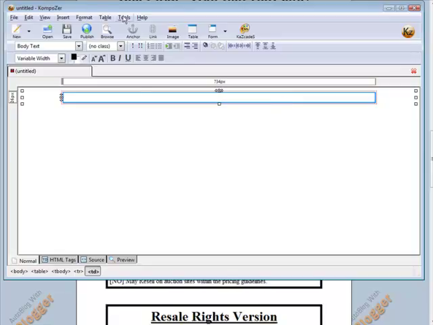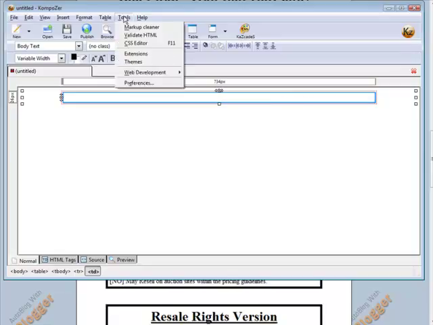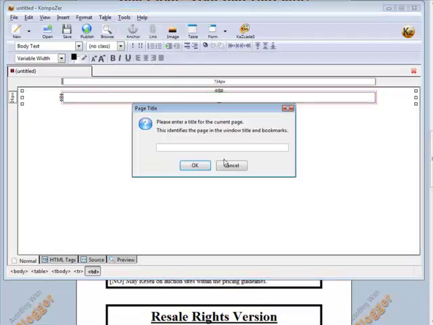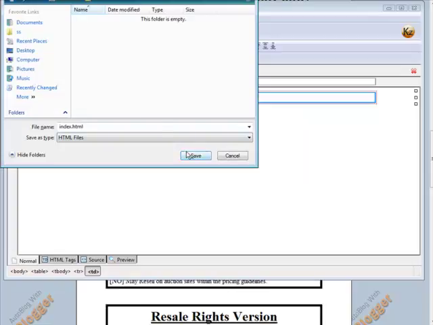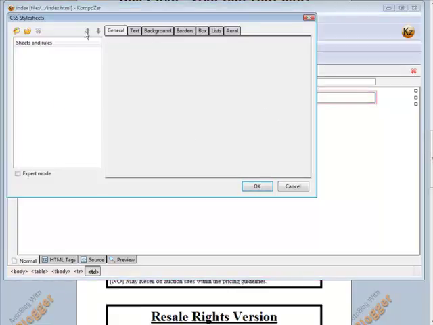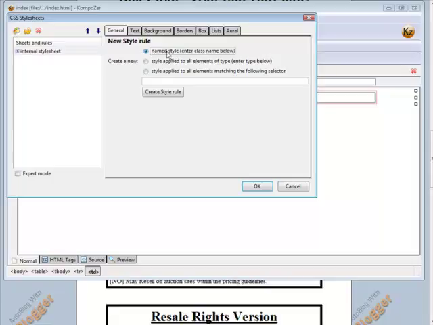Now the next thing we need to do is set up some CSS for the table. So here we'll go to Tools, CSS Editor. Okay, we have to give a name to the page here. Let's call it index. Now we need to save it somewhere, so let's do that. Alright, now what we want to do is click on this button over here. It says Rule. And make sure you have name style, and then we enter a class name. I'll just call it table solid.